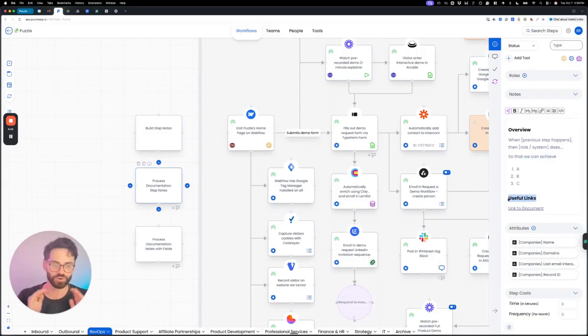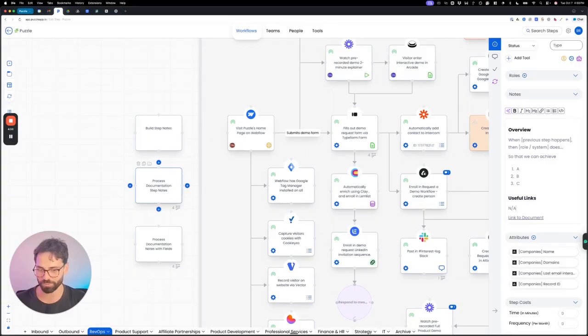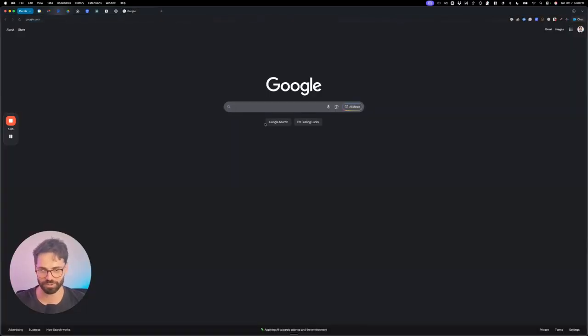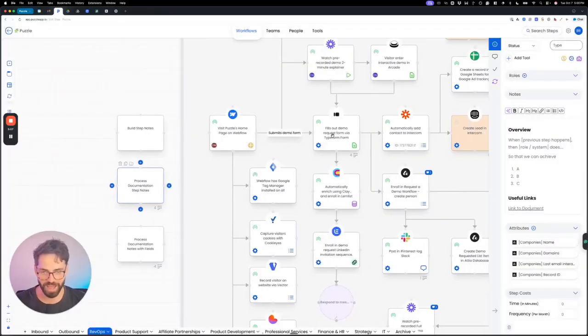Now, there are times when there are no useful links, so I will still put the section, and I'll put non-applicable. But oftentimes there is some artifact, a form, a website, a help article, an SOP that you can link out to as a reference. So you can see here, I just link out to google.com.